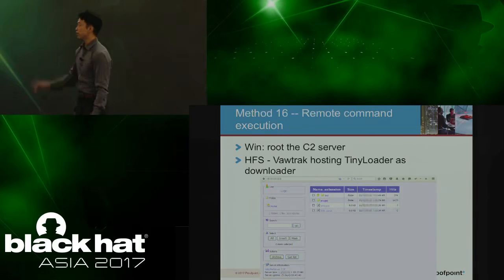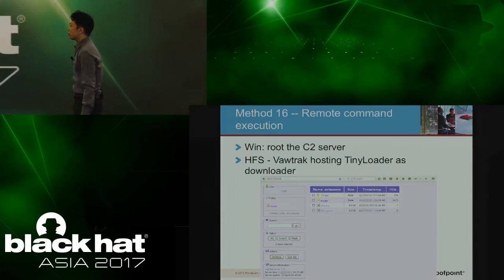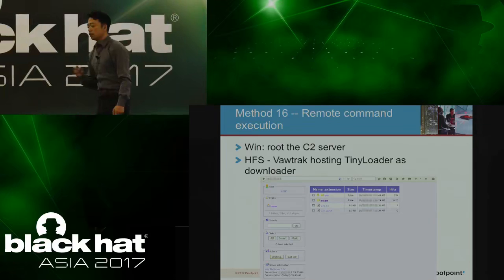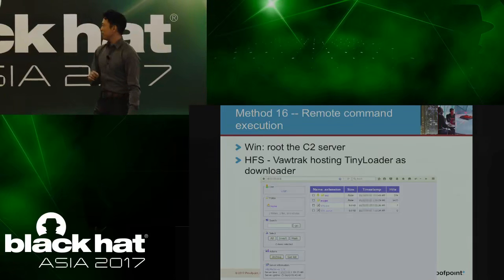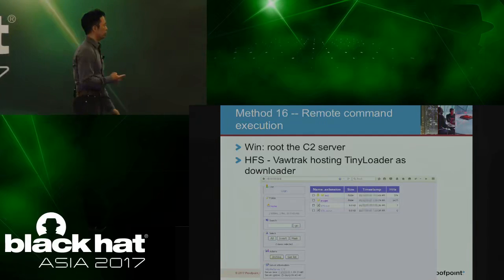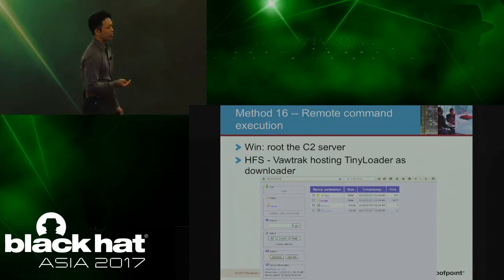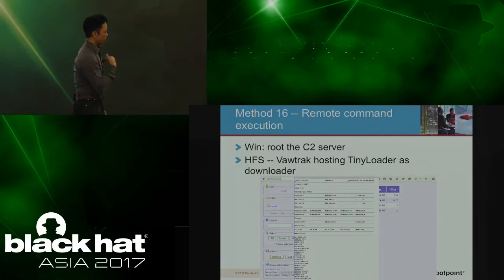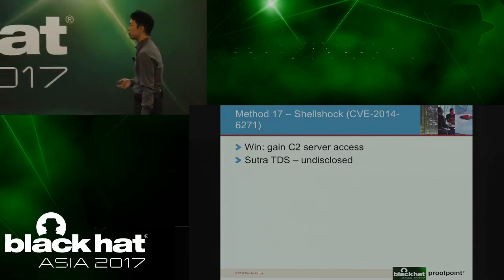One is, for example, this group, their C2 panel is in Java, so quite unique. And they were using HFS, which was vulnerable to remote command execution. So this vulnerability wasn't due to their code, but they were using vulnerable software. And we're able to just leverage that and remotely execute commands. And from there, we can then upload a shell.